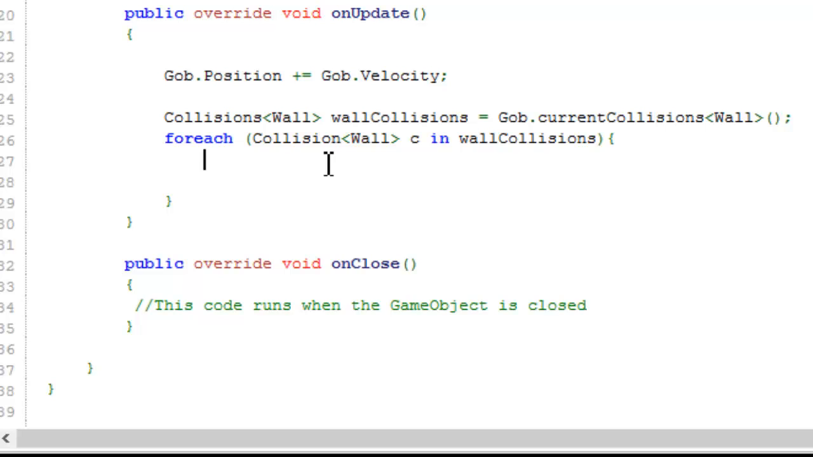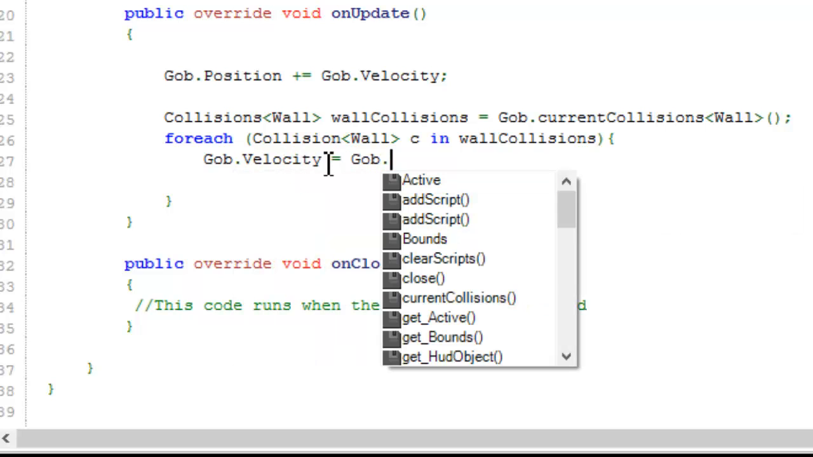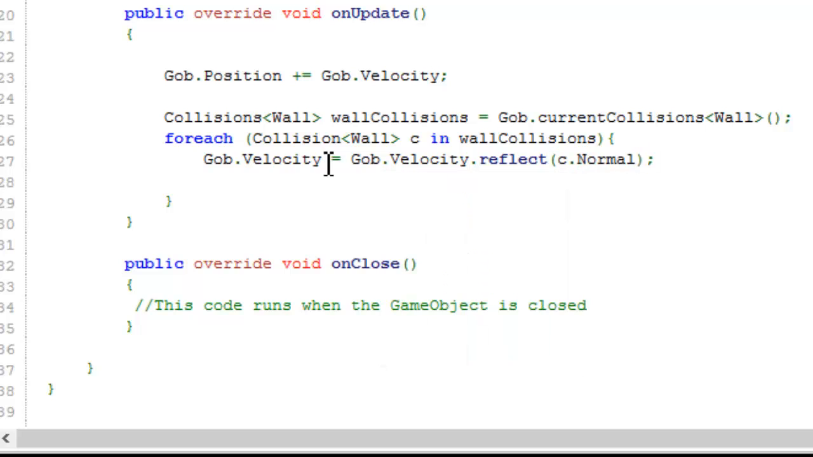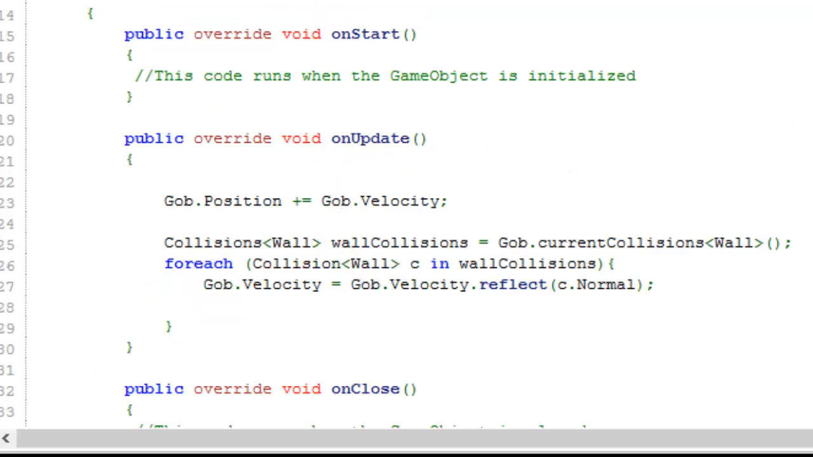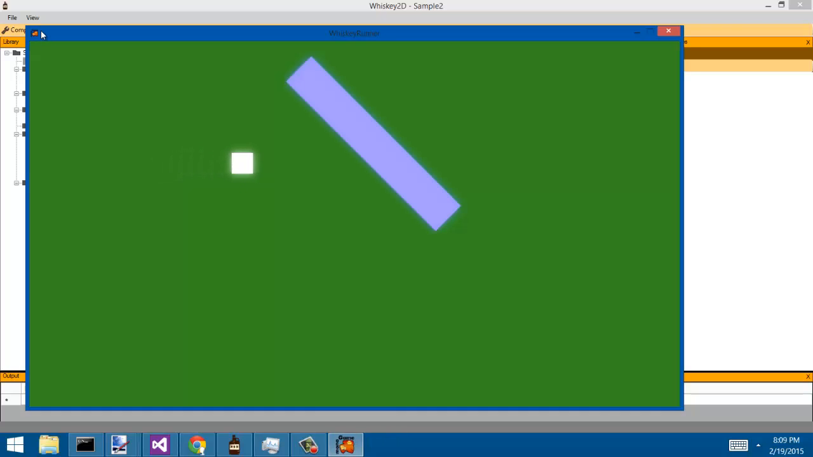So, to transform the ball's velocity, we can say GOB velocity equals GOB velocity reflect. And then the axis that we'll reflect off of is the normal of this collision, which is C dot normal. Now, when I run the game again, the ball will move to the right, but when it hits the wall, it will bounce off.